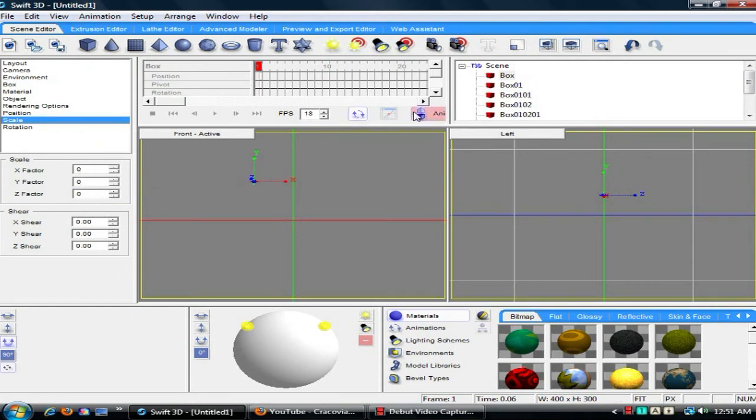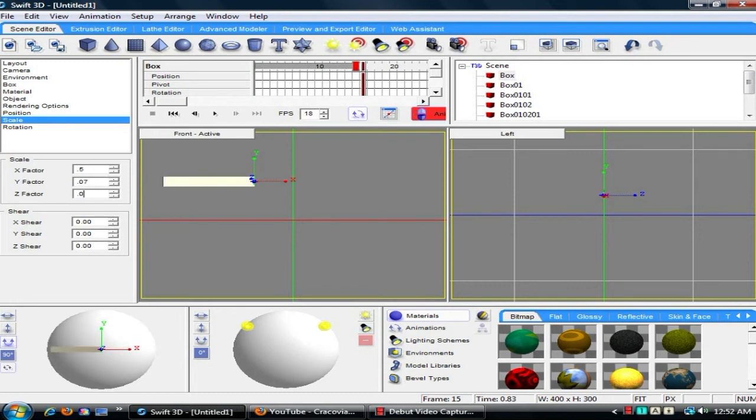Alright, so now we're going to begin the animation process. So turn on the animation, and I have it set to 18 frames per second. And what I'm going to do is probably go out to frame, let's say 15 for the first box. So set your frame indicator right there on the 15, and then you're going to say X factor at 0.5. This was 0.07, and this was 0.07. And actually, what you're going to want to do is go back to this frame right here and make sure these are 0.07.